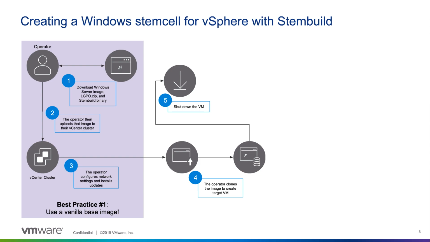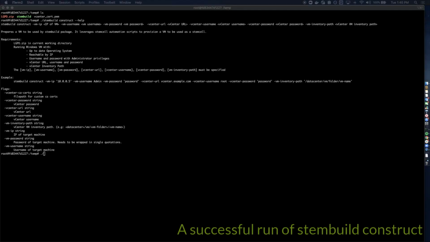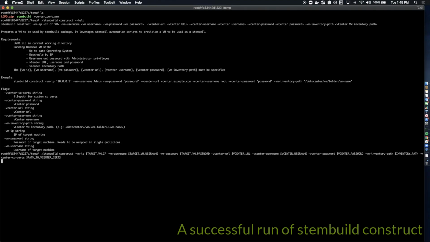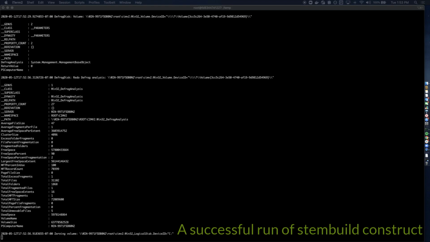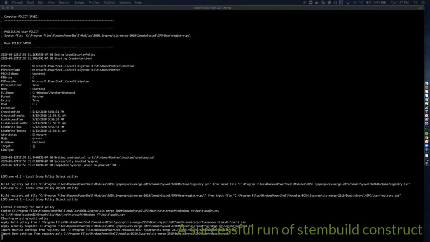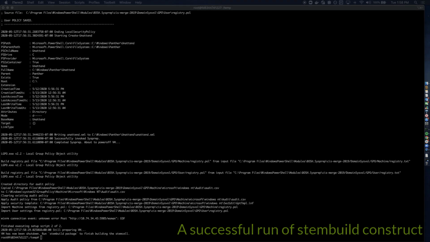Now comes the fun part. Ensure that you have Stembuild and lgpo.zip in a directory on your local host, or wherever you're running Stembuild from. You'll run Stembuild construct first. This step configures the target VM with the proper registry settings and policies. It updates your root certificates as long as it has access to the public Windows Update server, and installs the BOSH agent onto the VM. Stembuild does all of this by connecting to the target VM using WinRM, and wraps up by disconnecting WinRM, disabling it completely, running sysprep, and shutting down the VM.